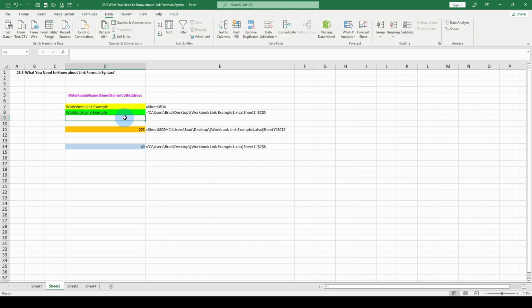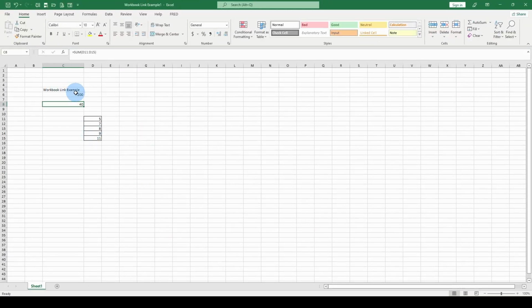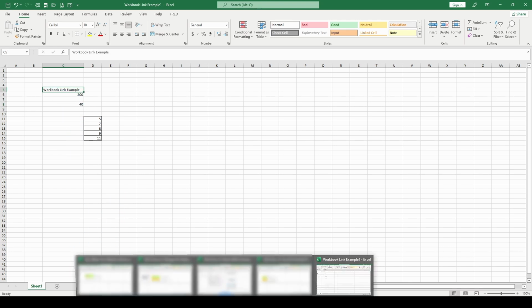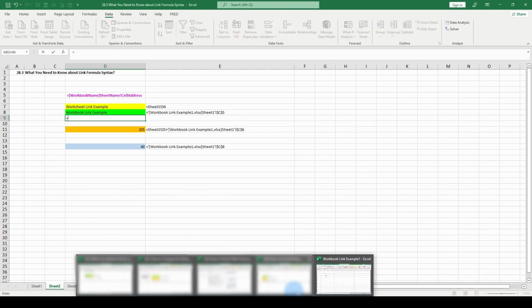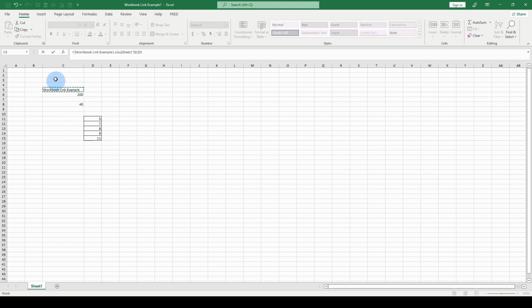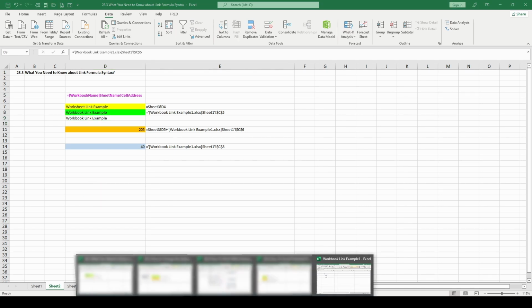Not a big deal. Now to grab this link, you could type this out, but why? Here's a simple way to do it. Open up that workbook. Here we have the workbook example. These are just numbers, and we want to link to the workbook link example. Go back to the original sheet, equal, go to that workbook, link to that particular cell. And if it was a range, you could do a range. Enter. It's that simple.